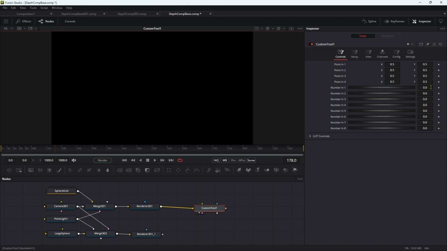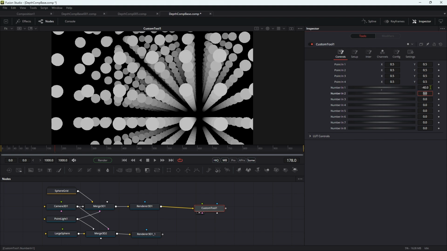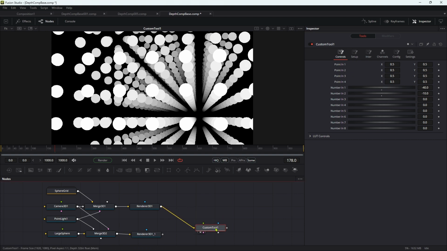So the number one value is the far value. So let's set that to something like negative 40. And let's set the number two value to something like negative 10. And so now we've got a value of pretty much one here for the alpha for this sphere. And right at the back here, the alpha is going off to almost nothing. So we can use this again as an effect mask.